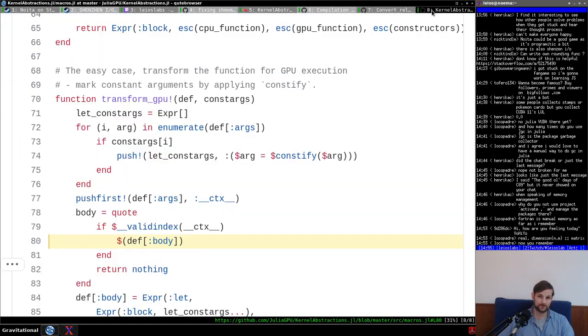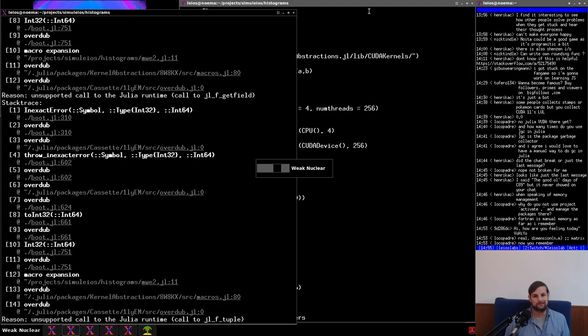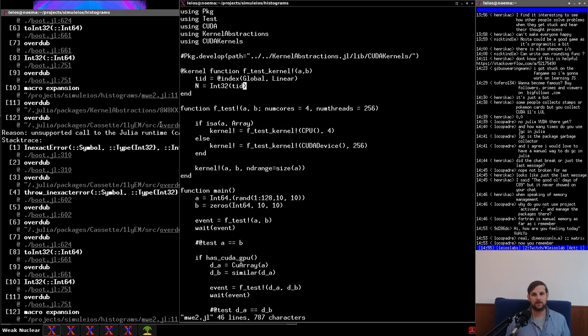I really don't know. So we transform GPU. This is a line that's breaking. And it's breaking because JLF get field. Unsupported call to the Julia runtime. Can I just do... Let me try something else. Let me do int32 here.